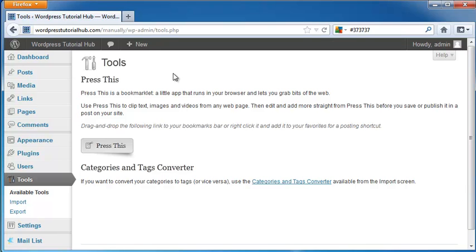The first is Press This, which is an application that your browser runs that will allow you to grab little pieces of the internet, including images, text, videos, things like that from any web page. And it also allows you to edit it before you save or publish it in a post on your site. It also has a category and tags converter. So say if you have a bunch of categories and you want to convert them to tags, this can do it for you, and vice versa. Go from tags back to categories. So let's take a look at other ones that we can get.